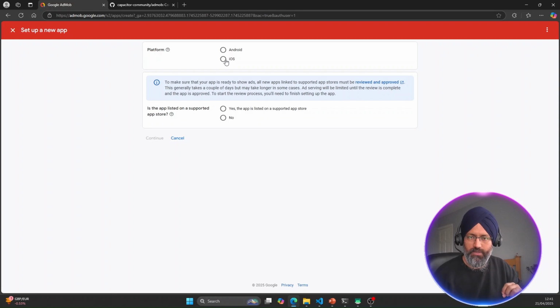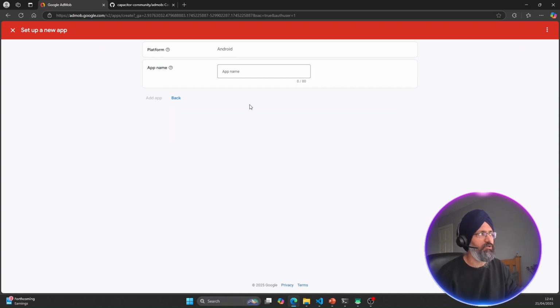If you're going to publish to both Android as well as iOS, you need to create a separate entity for each one, because when you create an app, it gives you an app ID. It needs to be separate. So first let's select Android, and then it is asking, is the app already on the App Store? For your case, it might not be. So just say no, and you can continue. And then you can give the app name. So go with the app name with which you're actually going to publish it.